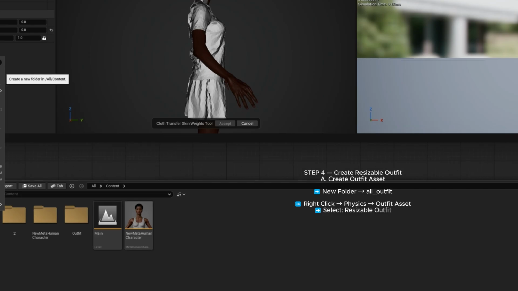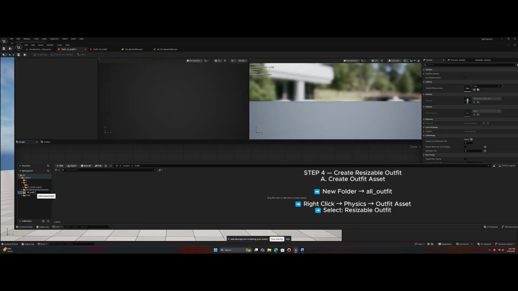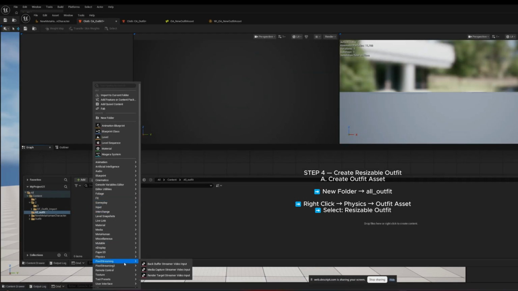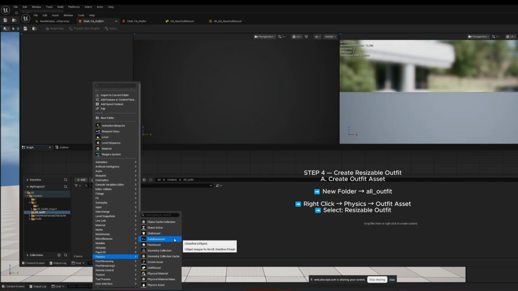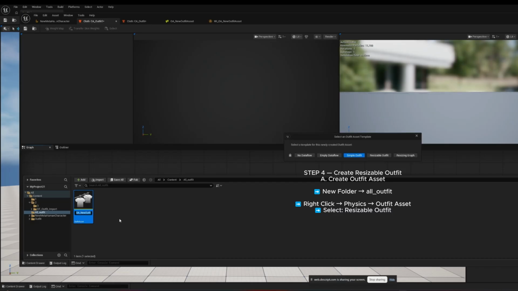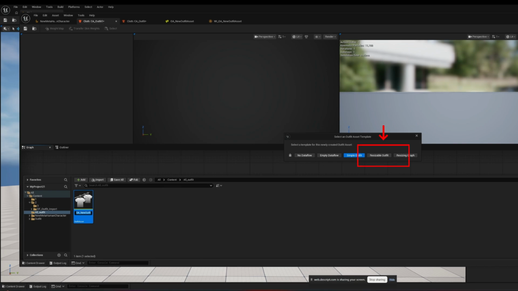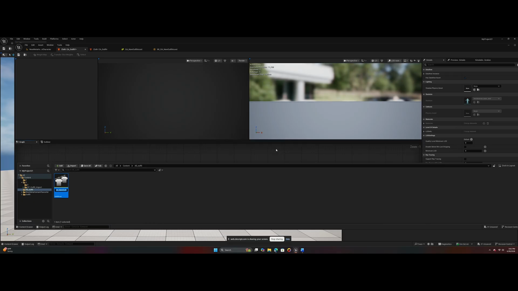And now we're going to need to create a resizable outfit. So we're going to create a new folder in content, create new folder. And in this folder, I'm going to go to physics again, but this time it's going to be outfit asset instead of cloth asset. Rename it, resizable outfit, click, very important. All right, and now I have the OA.